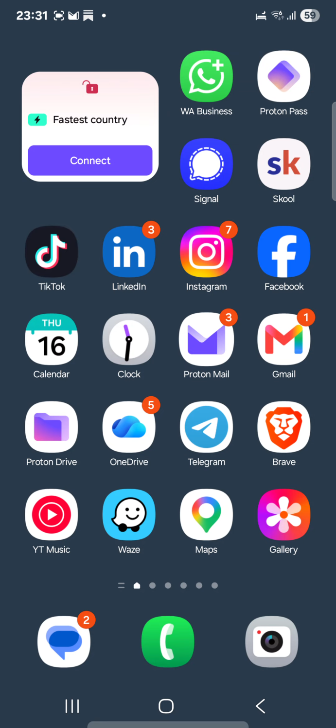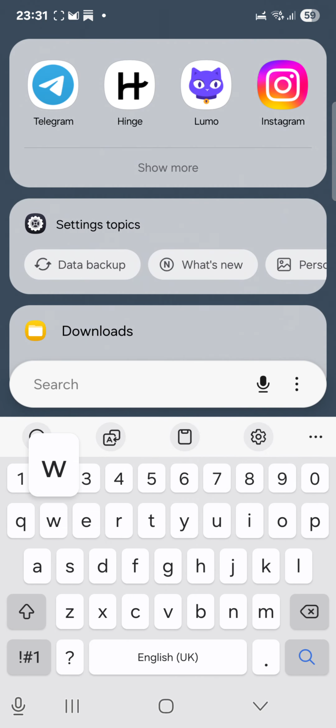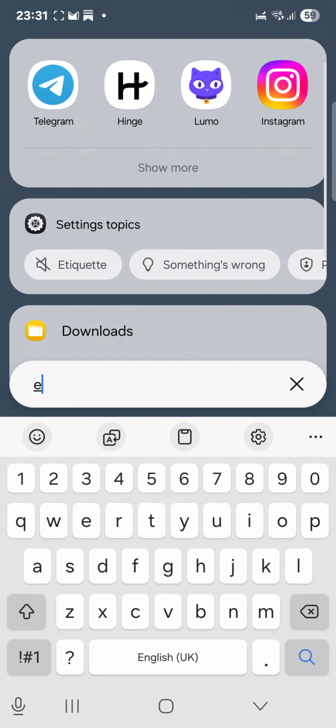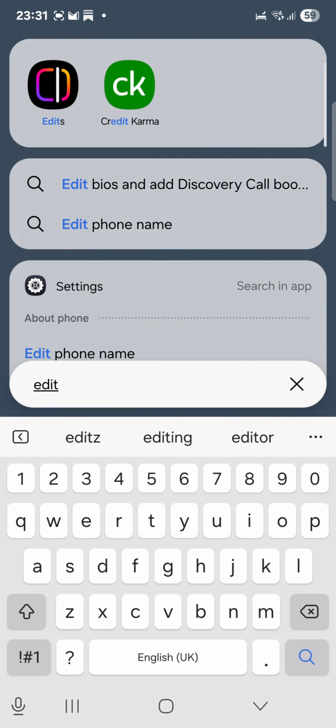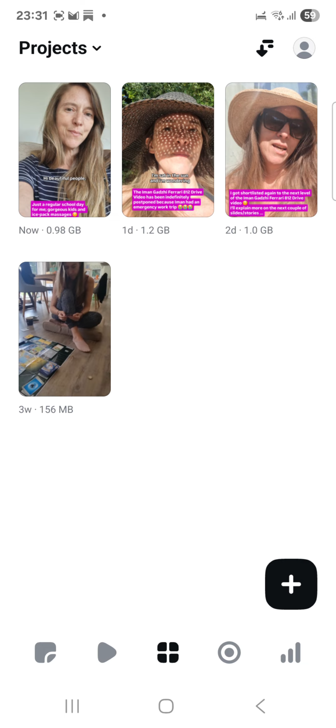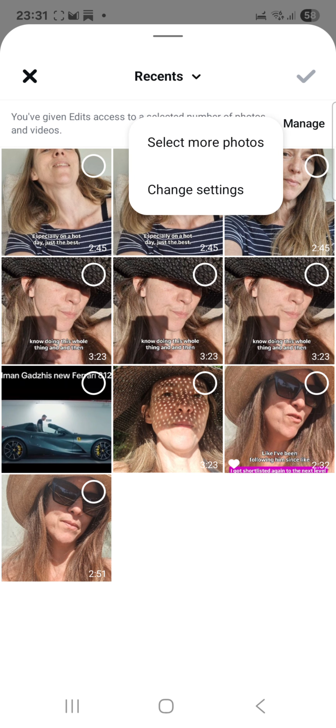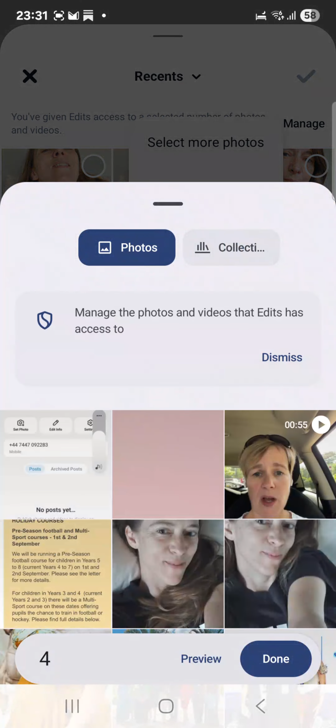Okay, so I'm going to show you how to edit a really short reel in Edits and get it live. So first thing you want to do is make sure that you have the Edits app. If you don't, then download it. You're going to tap the little plus icon. You're going to go to gallery. You're going to have to go manage to select more photos.